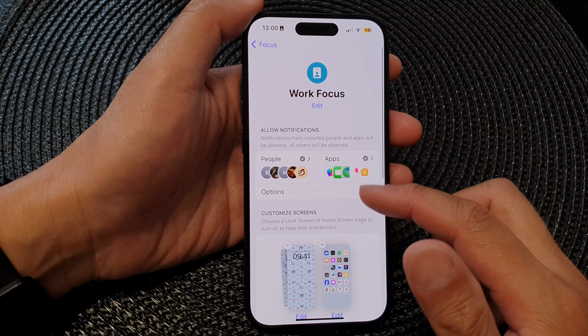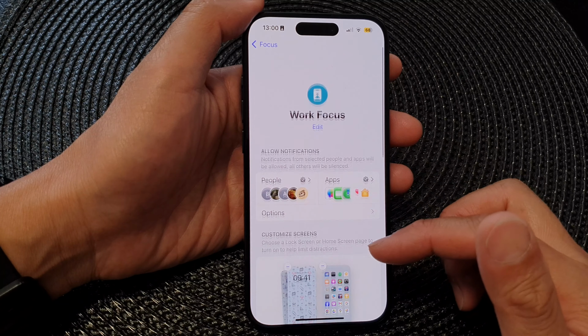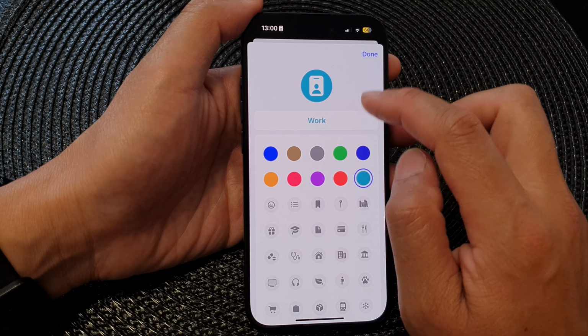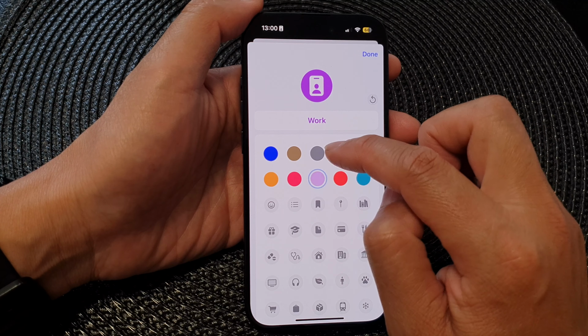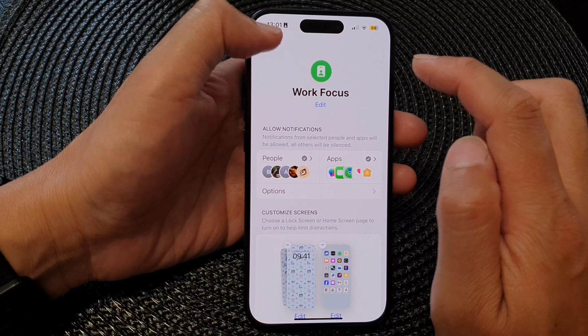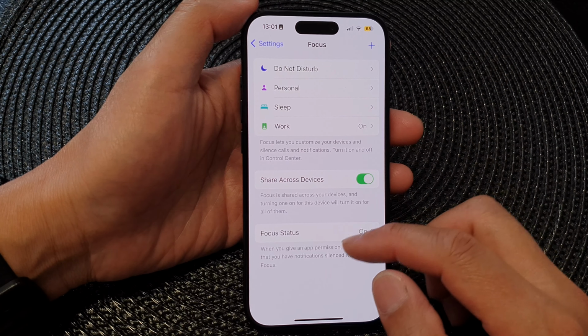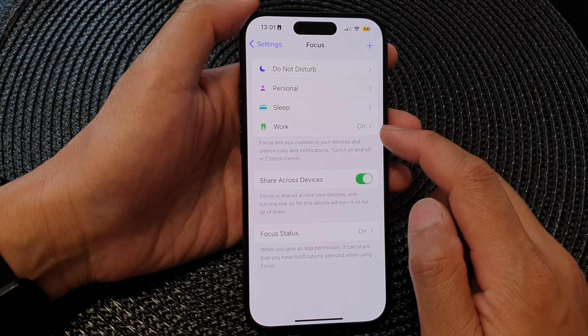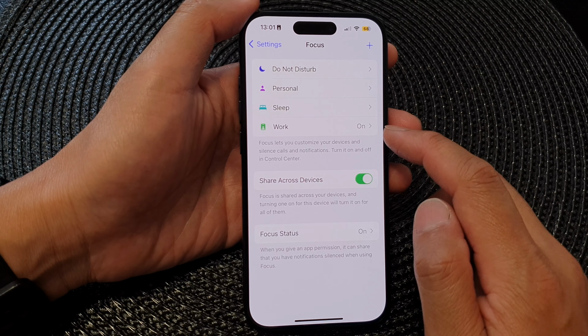So that's all the options available for work focus. You can also tap on the edit button at the top to change your work focus color. Then tap on done. Then tap on the back key. And that's it. We have now successfully customized the work focus.